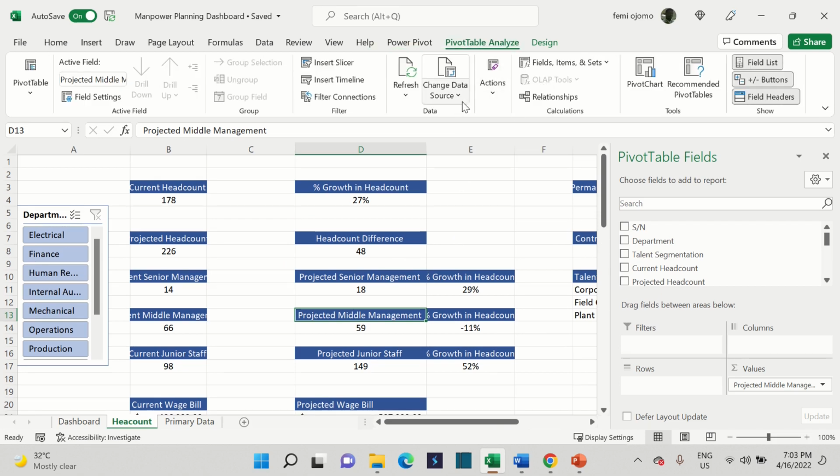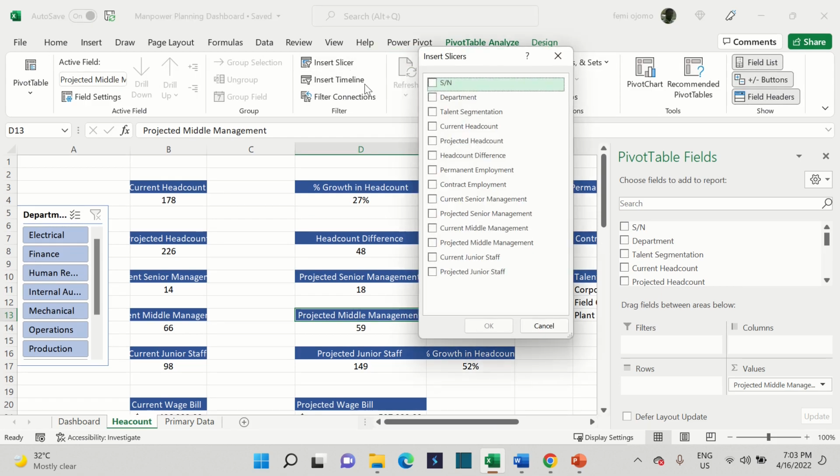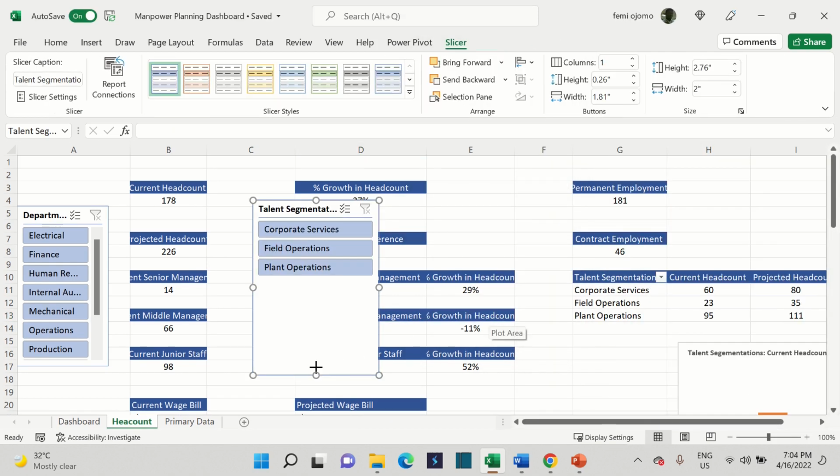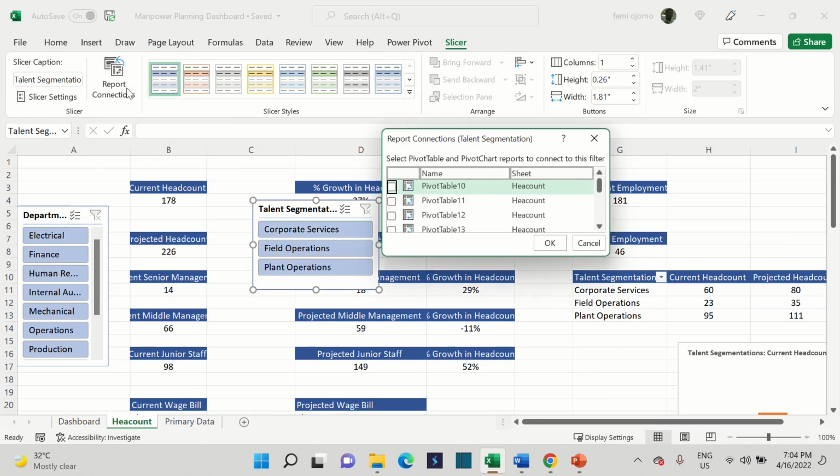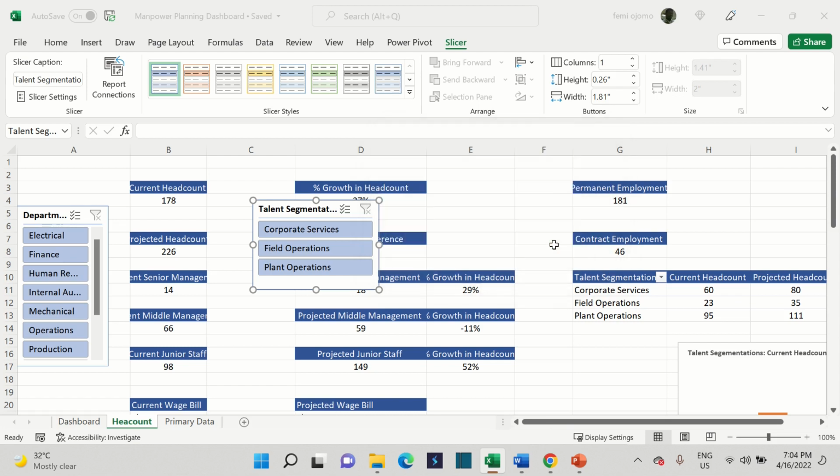So insert slicer. Let's use talent segmentation. So you have talent segmentation here. Now, this is functional in itself, but probably you need to connect the reports. So you have all the different pivot tables on this sheet. Wherever you want to connect it, you just click one, two, three, four, anything you click on, it's affected already, and say OK.